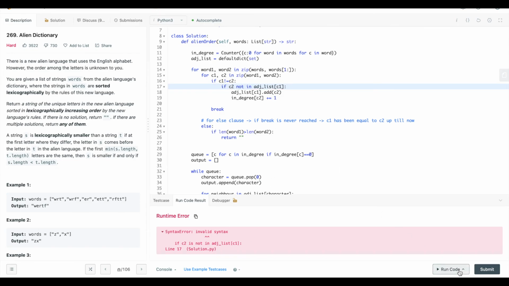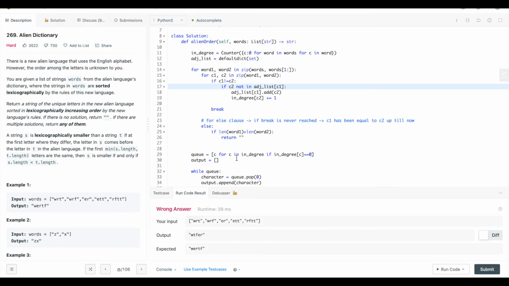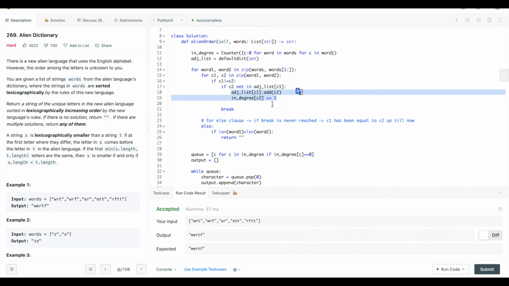If C2 not in adjacency list C1. Oh, I put the break in the wrong level, so if C2 not in the adjacency list of C1, then we do this, but if it's already in our adjacency list, we just break and go forward with the next characters.